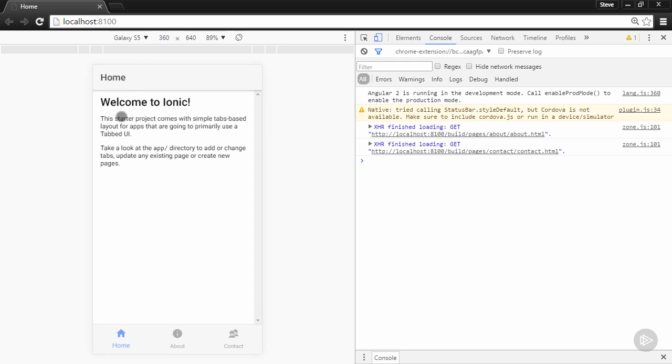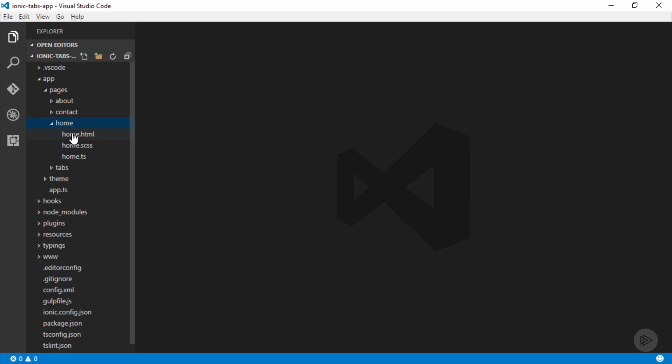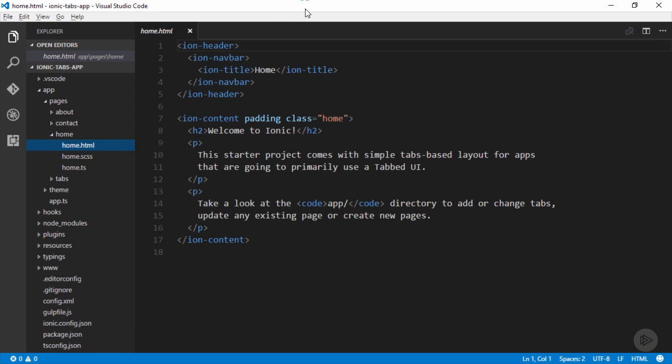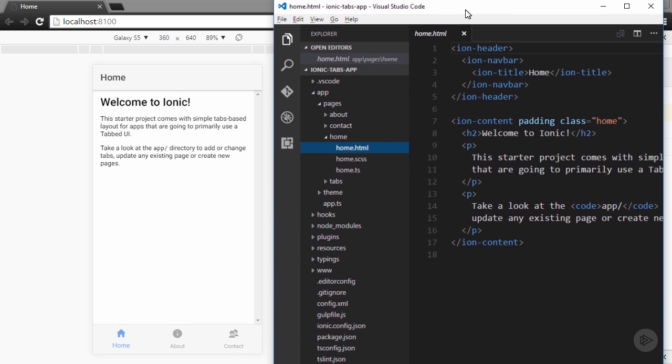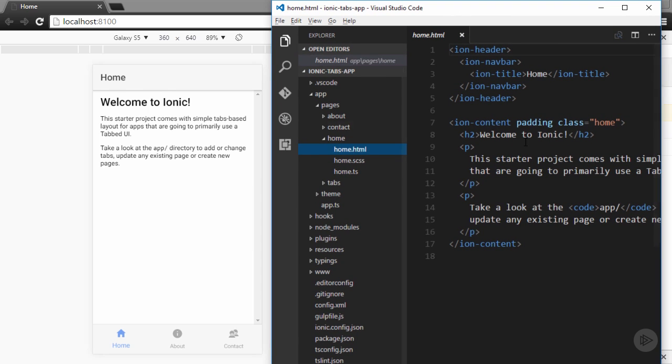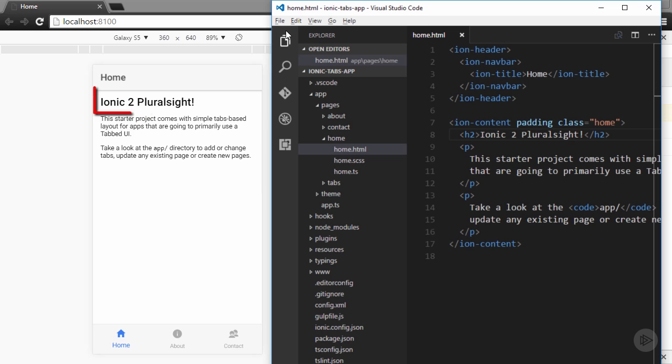Now, another great aspect of this is that we have live reload. So what I'm going to do here is I'm going to come into my pages folder, specifically the home screen, the home.html, and let me just move this over to the side a little bit. And right here where it says welcome to Ionic, you can see this corresponds to this H2 tag right over here. So I'm going to type instead Ionic Pluralsight site. And just by doing that, you're going to see that it reloaded and it shows Ionic Pluralsight site right here.